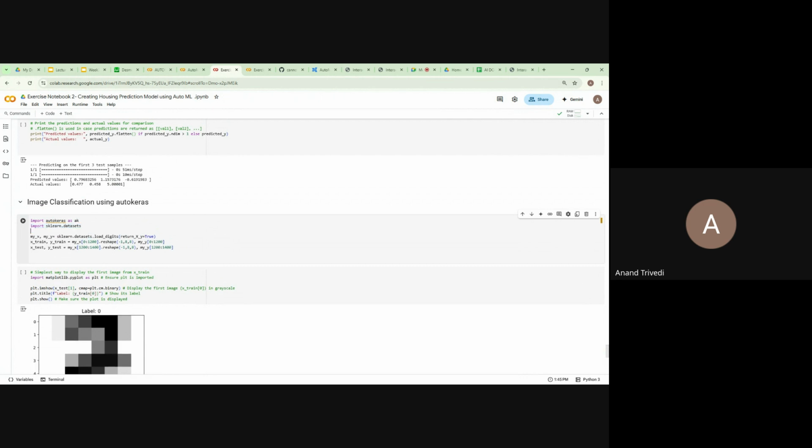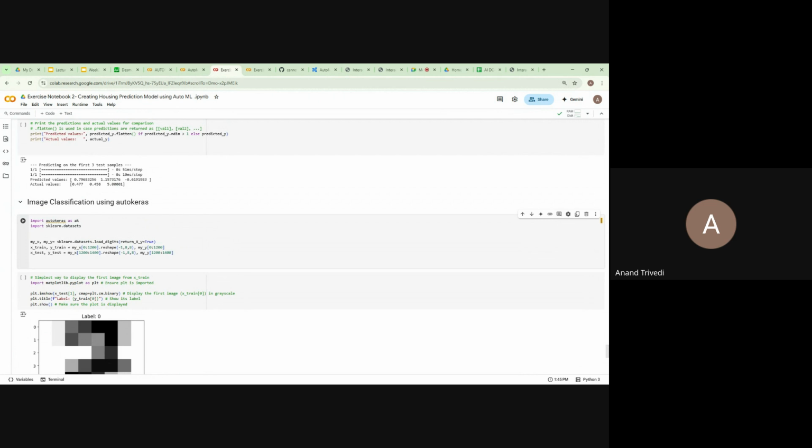Now, in the first session itself, we did some vibe coding. We generated our own code using sklearn and sklearn datasets. We tried with a decision tree, trying to differentiate. Now here, what we are trying to do, first we are just using AutoKeras.